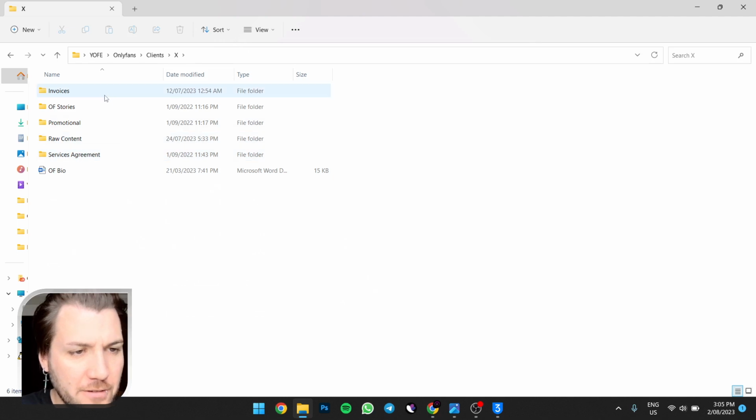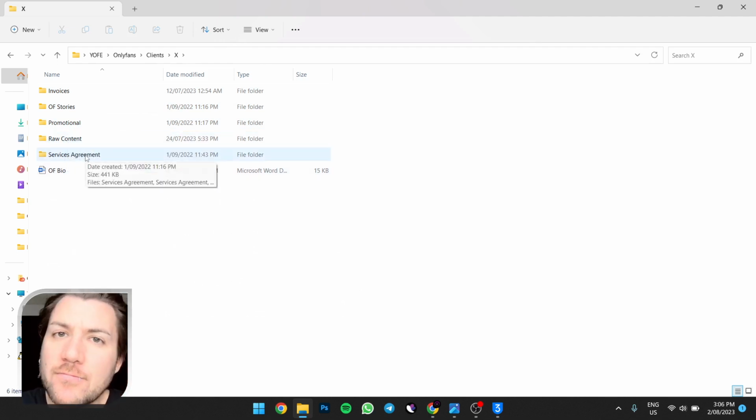You're going to be shown a few folders here. This is how we categorize. So you have invoices, OF stories, promotional. To be honest, we don't really use these two because it all goes into there. Raw content, which is used the most. And then once you've got a signed contract, you want to tuck that away, so you have it because you want everything on file. You want a paper trail for everything.